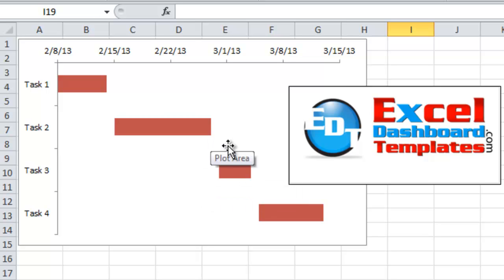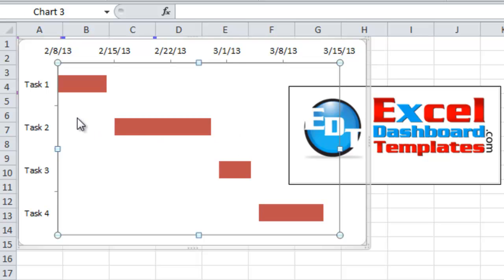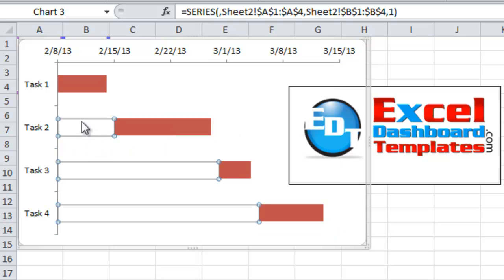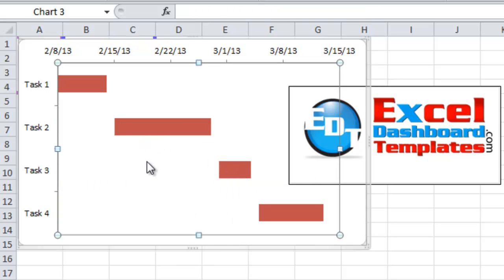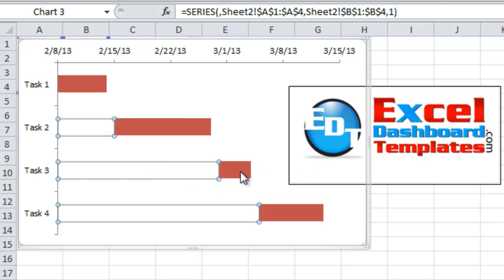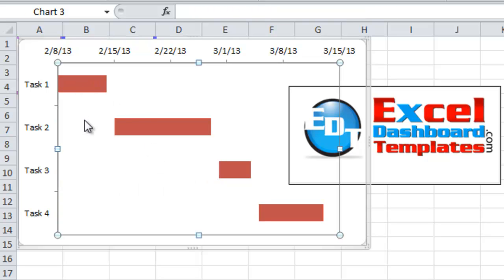Now if I click into the chart, this is just a stacked bar chart, and you can see I've got additional series that are pushing these other series out and creating that stacked effect. And then I've done a no-fill on this first series so that these appear to be floating, if you will. Let's go ahead and show you how we do that.